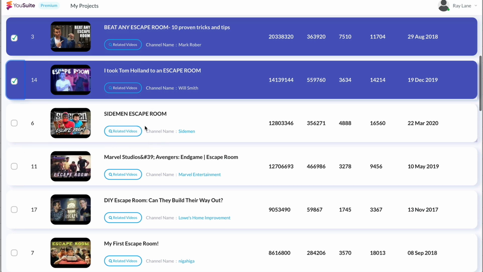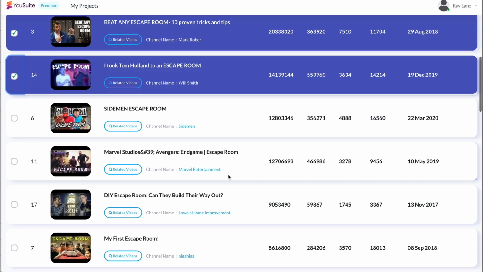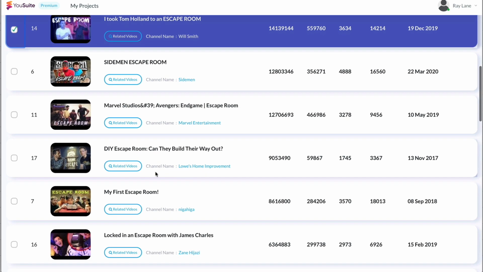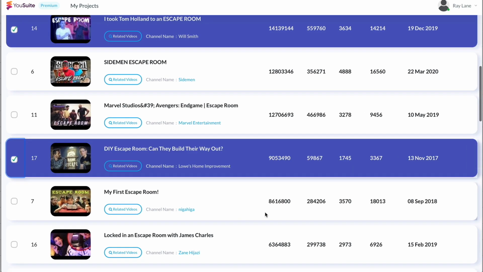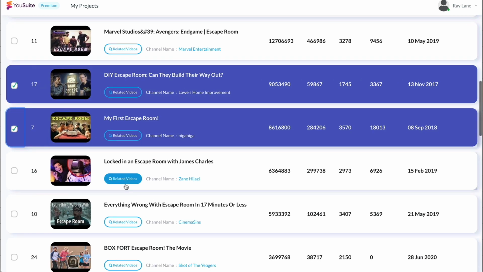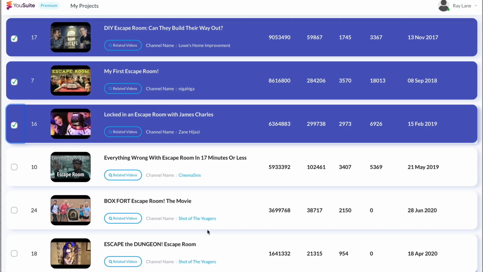Now this here, Sidemen Escape Room. This one is, I believe, an actual escape room. So maybe we don't want to put ours on there. The Avengers Endgame Escape Room. Again, maybe we don't want to put ours on there. Do-it-yourself escape room. Can they build their way out? Yeah, maybe people that are interested in escape rooms would be there. Somebody that went into their first escape room. Okay. Locked in an escape room with James Charles, whoever that is. So sure, why not? And these are all the ones that have the most views, so that's a good thing.